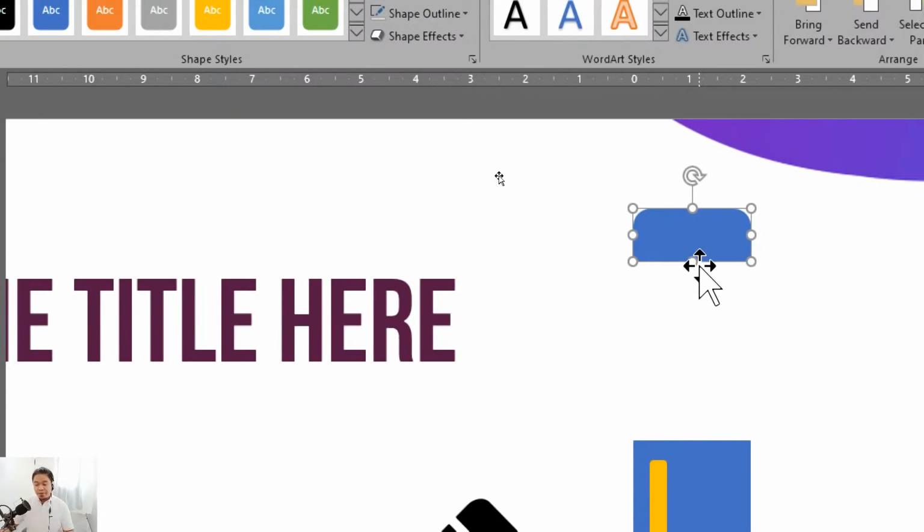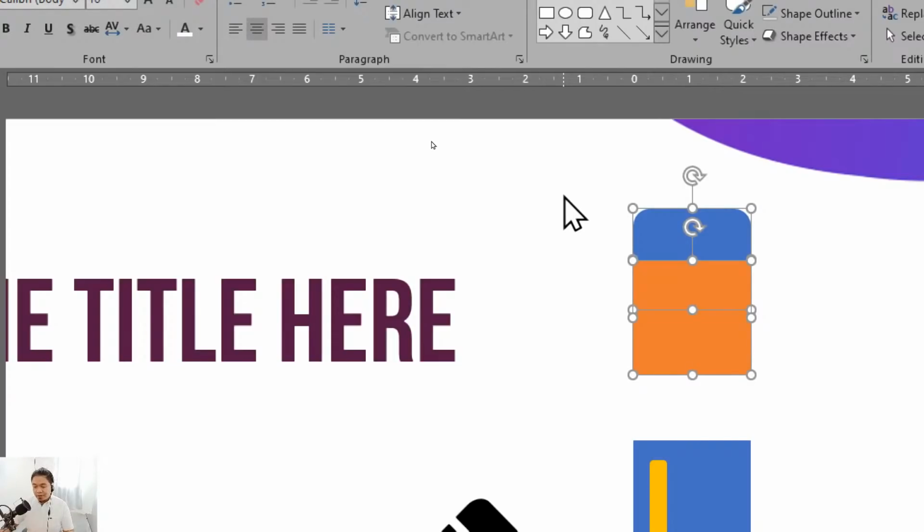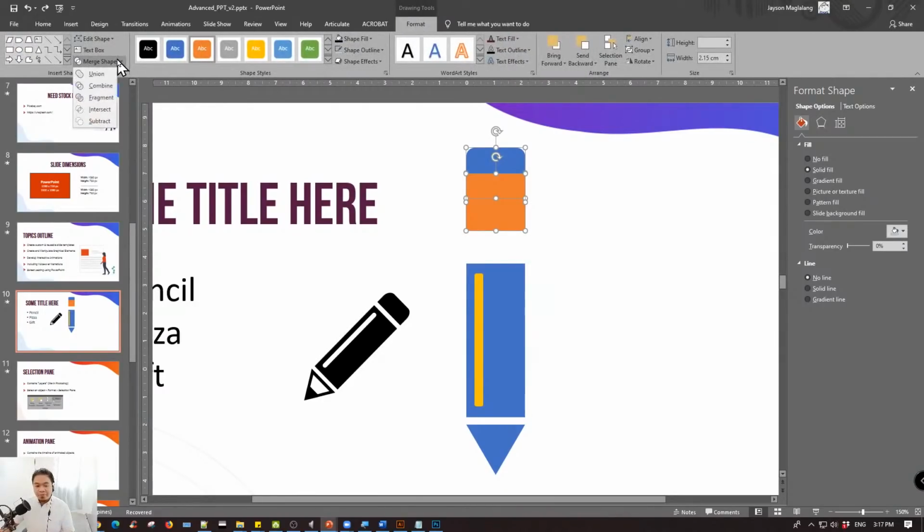Yun, nawala na po yung orange. Nawala na po yung orange na shape, di ba po? So, anong nangyari, na-subtract ngayon yung excess part ng blue na to based from that overlapping shape na orange. So, again, gagawin ko po siya ulit. So, sinelect ko yung shapes. I go to Format, Merge Shapes, and then Subtract.